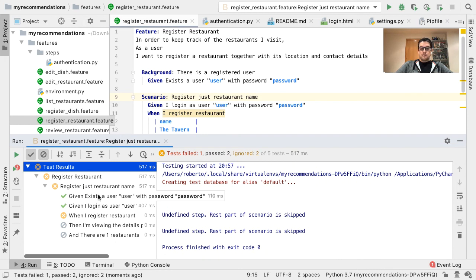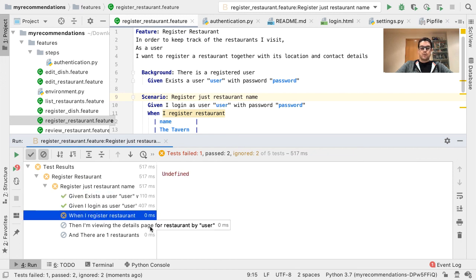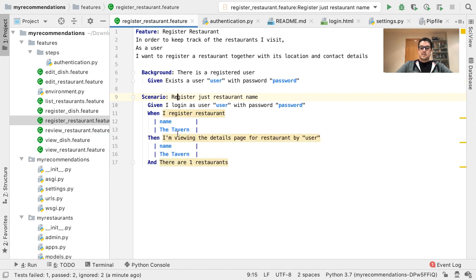So if we click, we can see that here we are also executing the same scenario steps. And as you can see, both steps are passing. Everything is okay, but then here it's complaining that this step is not defined yet. And we can even click to see the output for each step, and in this case, the output is that it is undefined. So now we need to continue working on the implementation of the steps that correspond to that specific part. And they are the ones that are still in yellow, the register restaurant, and also the steps corresponding to the outcomes of this feature.